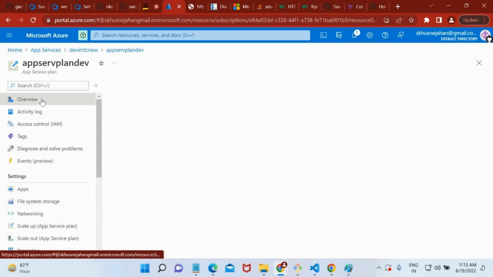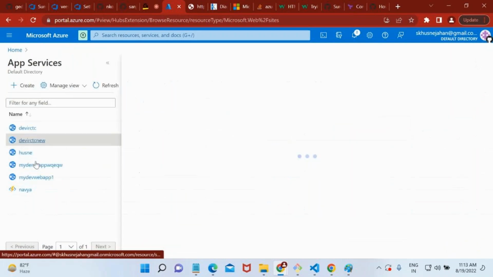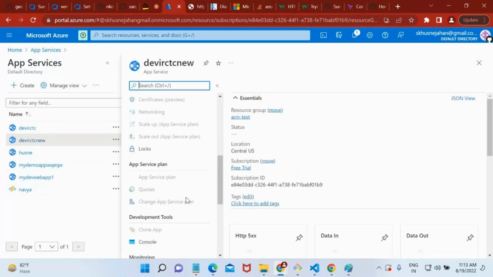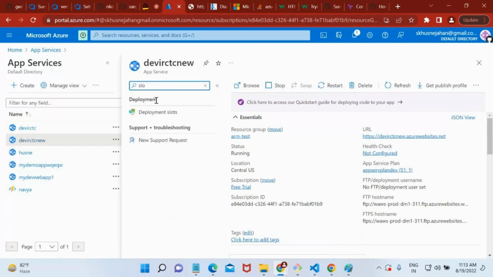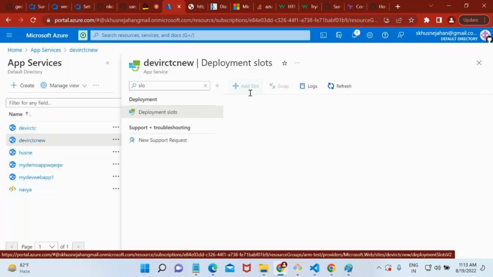And now let's go back to the overview and verify whether it is updated or not. Yes, it is updated. Now I can make use of slots, right? Yes. Now let's go to the app service, and this is my app service. Now I will be able to use the slots. So in the search bar itself, look for slots. Add the slot.